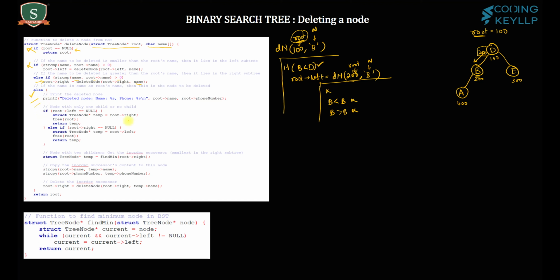So the element that we are deleting here. Let us see if root left is equal to null. What is the root value here? 200. 200 left is not null, so the condition failed. Next condition, root right is equal to null. 200 right is null only. We don't have a right side child for the B.